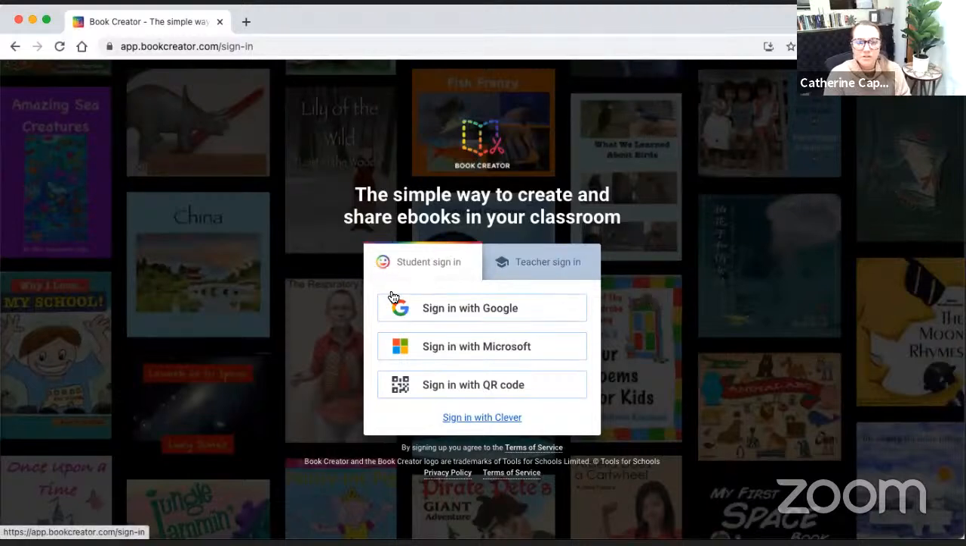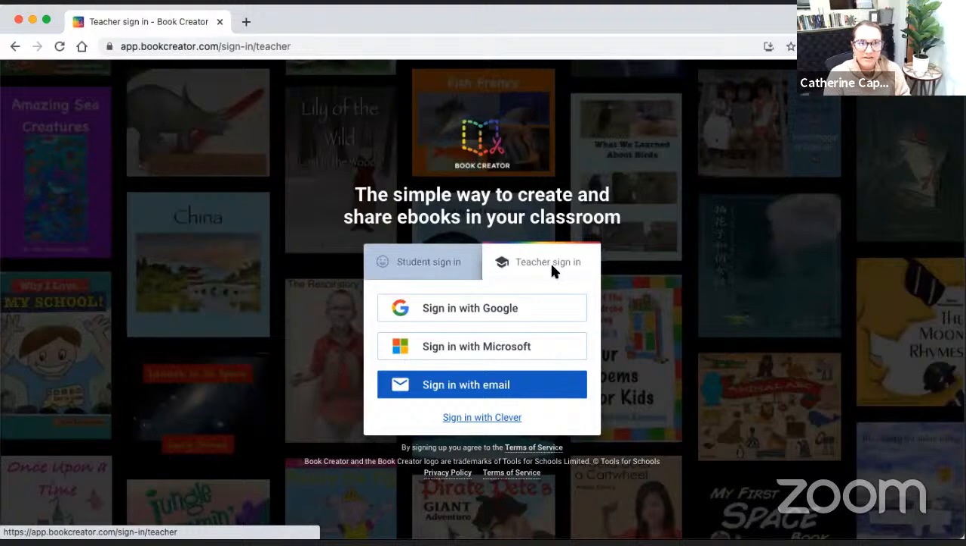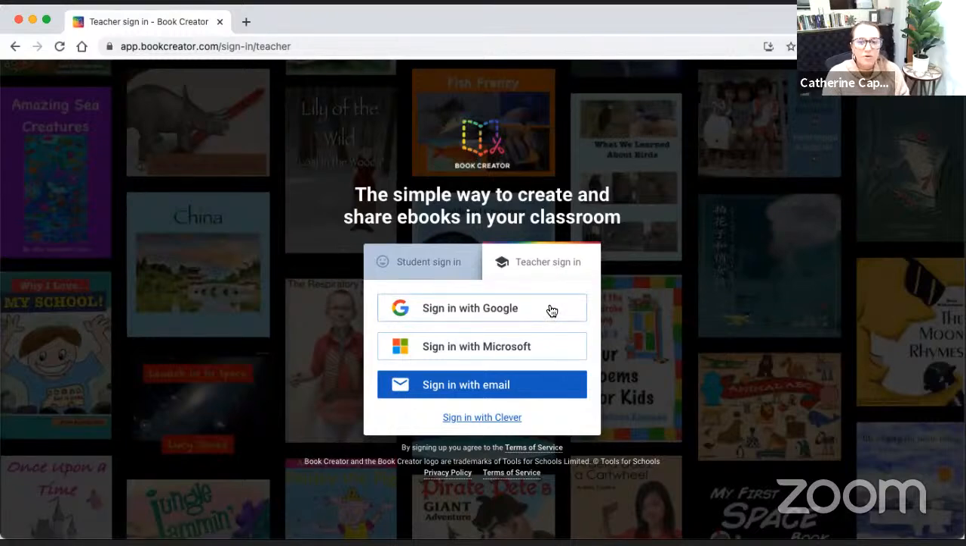You're going to notice first when you go to sign in, it's going to be the student sign in first. Make sure you click to the right where it says teacher sign in. We do get a lot of teachers that sign in as students, believe it or not. So make sure you click on that teacher sign in button first. When you click on teacher sign in, you're going to want to sign in with whatever is associated with your school site. So if you use Google, sign in with Google, so forth, okay?